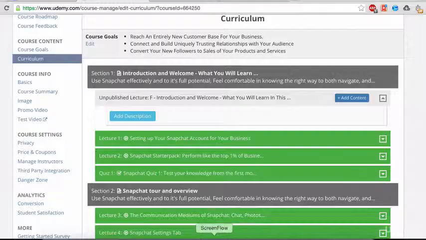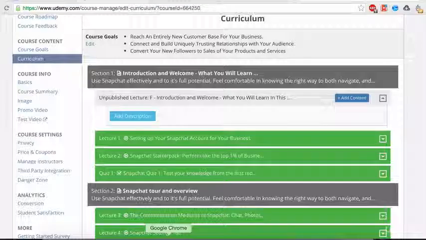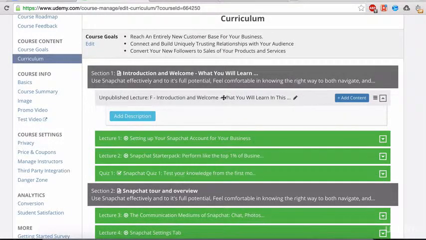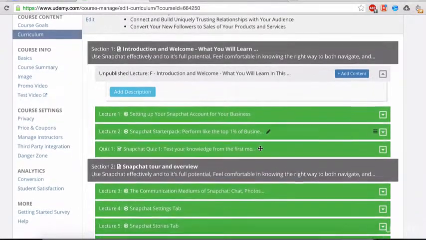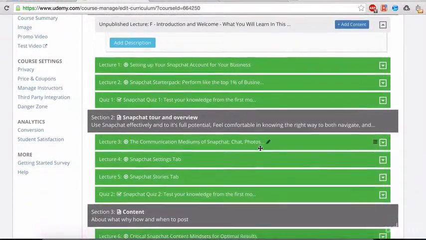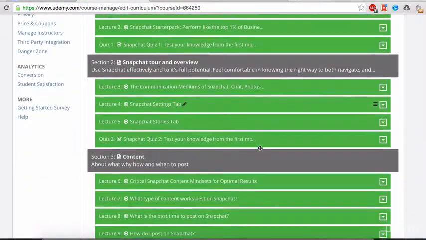I've broken down the content into 6 modules. Module 1 is the introduction and the welcome. I show you how to set up a Snapchat account for your business or brand, and then I show you how to follow the top 1% of brands currently on Snapchat so you can see what works for them and what they're doing to grow their businesses.